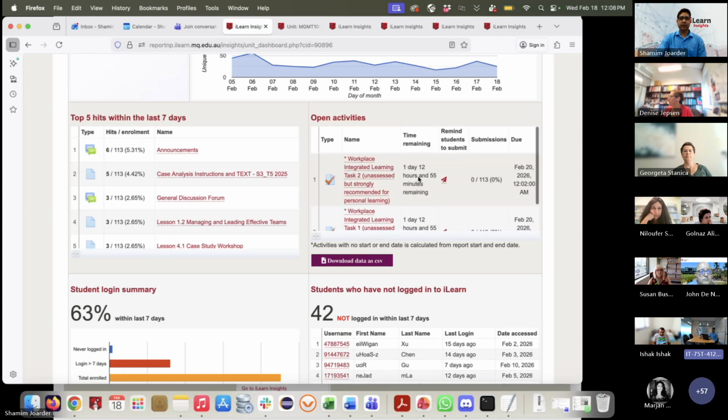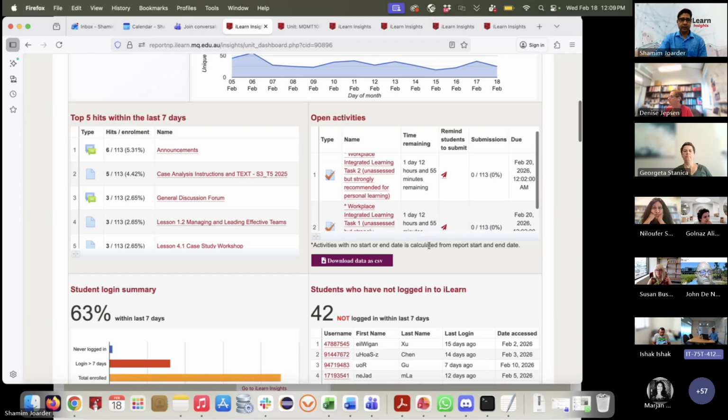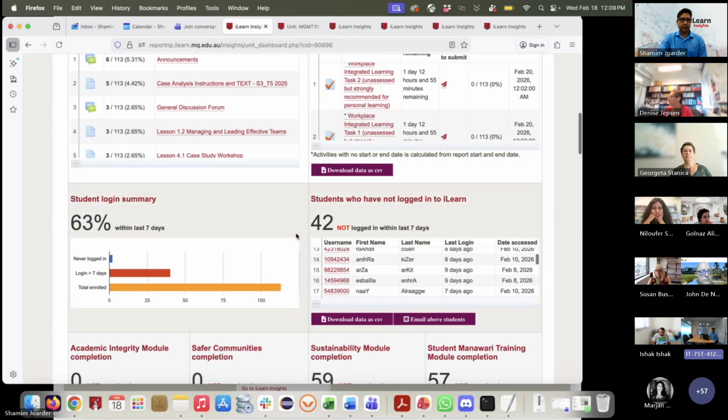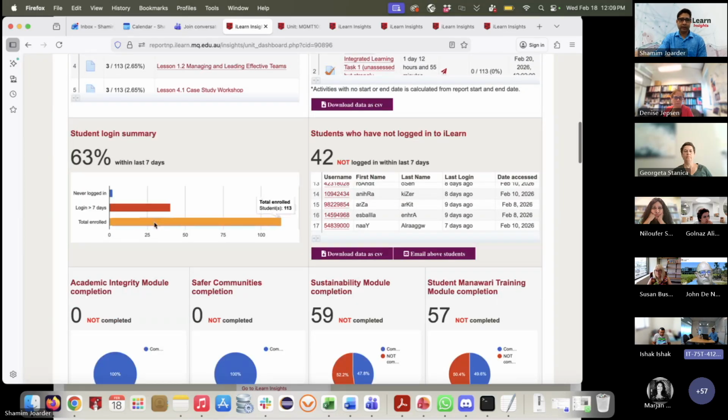As you can see, this one is 1 day, 12 hours left. You can send the reminder from here. I will show you the sending email of the reminder later on. If you go down here, you can see how many students are enrolled.